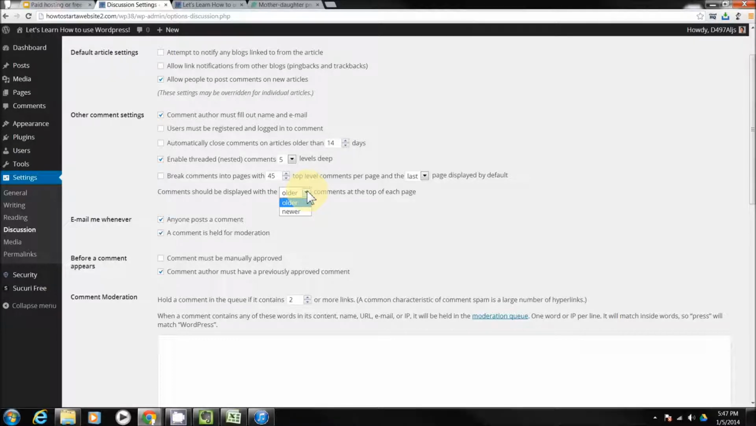If you've spent any time going around and commenting on other people's blogs, you've probably noticed that sometimes the newest comment is on top, sometimes the oldest one is on top. It's a matter of which one you like better, and you can set yours up accordingly. Again, check this box if you want to use everything that we just talked about.